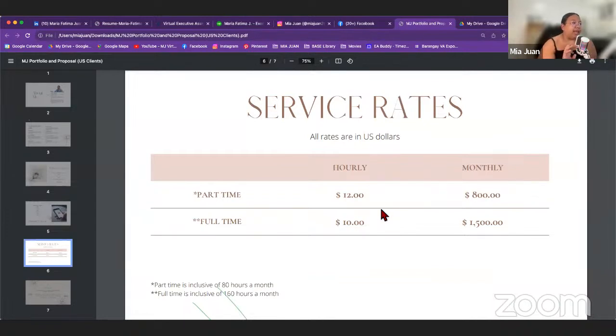Now, if you look at our service rates, our full-time hourly rate is lower than your hourly rate for part-time. Why is it like that? I'm going to have a hard time explaining this in English. Okay, so when you're starting, like I mentioned earlier, you can have your full-time rate at $5 per hour. Okay, that's your full-time rate.